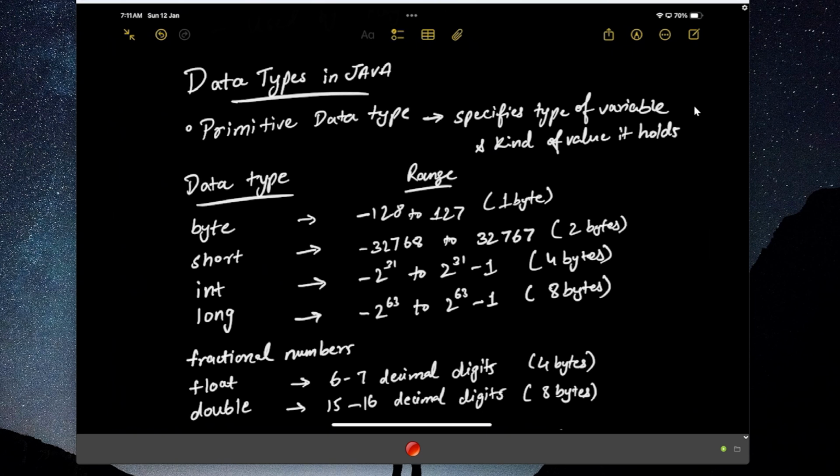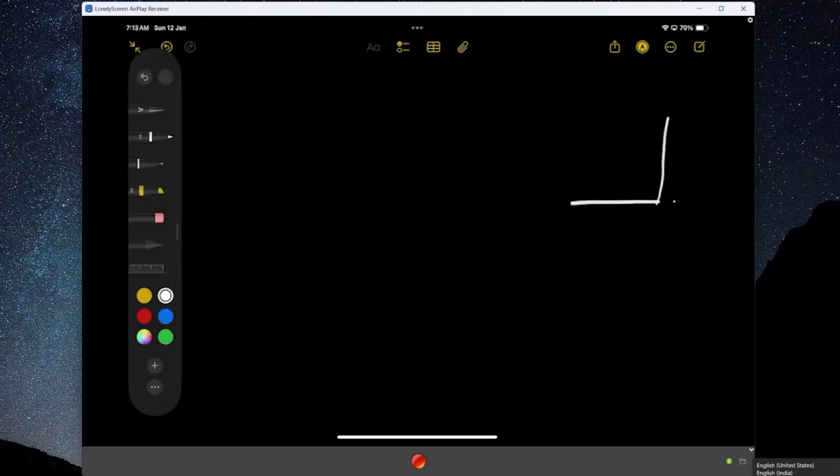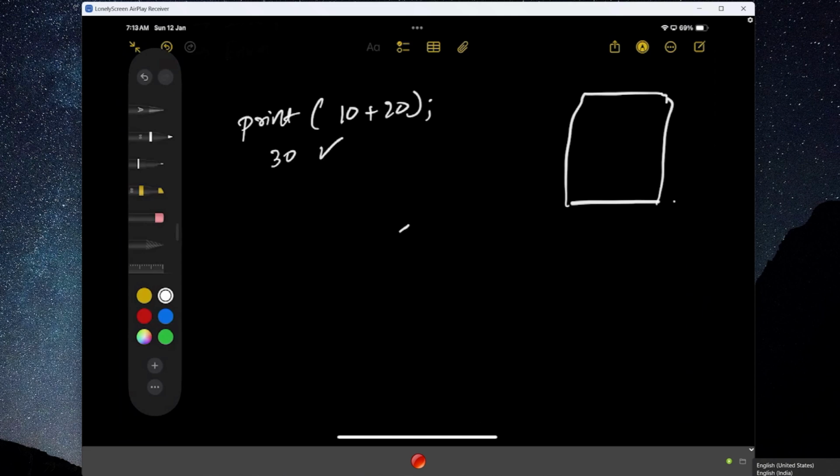Now, what are variables in general? Why do we need data types in the first place? So let me scroll down for a bit and assume this is the memory of your device and we have to perform a basic arithmetic operation. You can directly say print 10 plus 20, and you'll get the output as 30, which is fine. But let's say I want to store each of these values in the memory and use them later, or I want to store the result and use it later.